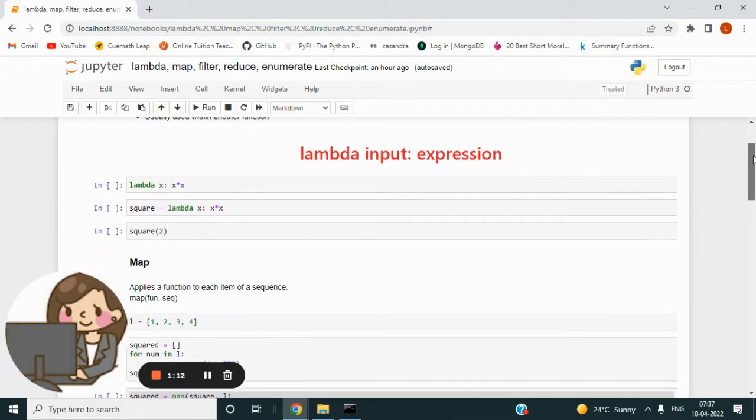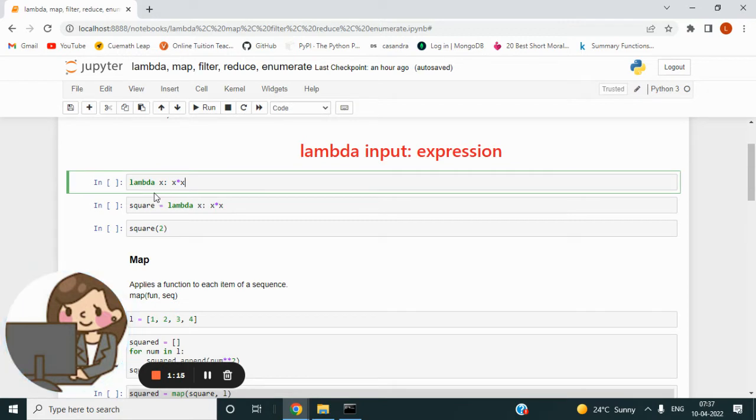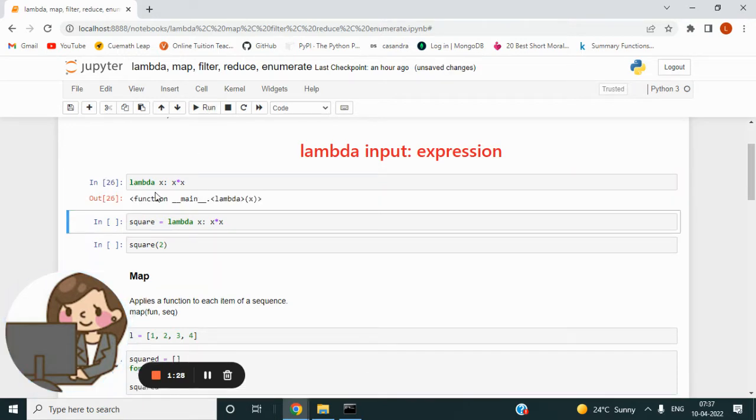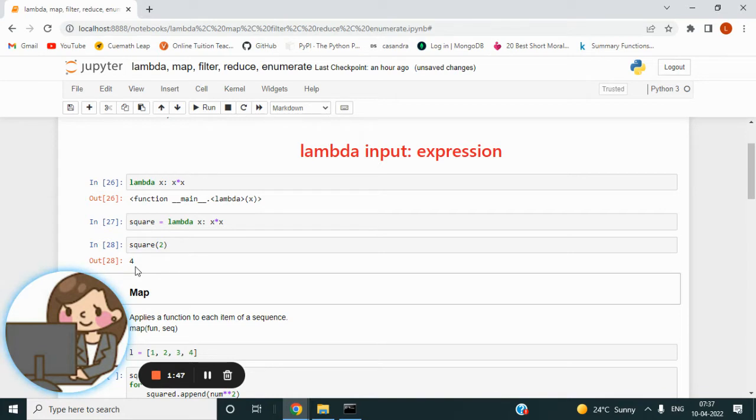Let us see an example over here. Here there is a lambda function, lambda x, and the expression is x into x. So whatever input we are passing, it is squaring it basically. That is what this lambda function is doing. Whenever we create a lambda function, it is created as an object. Since we need to use this lambda function, I am just assigning it a name. So square will have the object for this lambda function. When I give square of 2, I'll get the square of 2, that is 4.